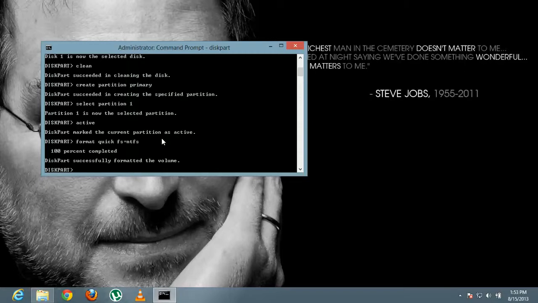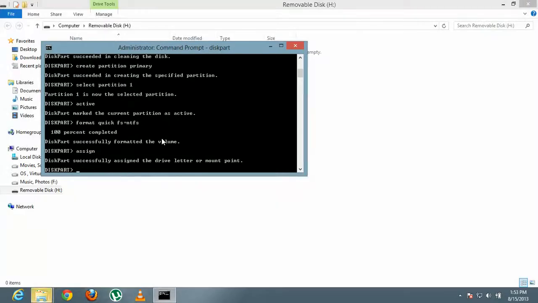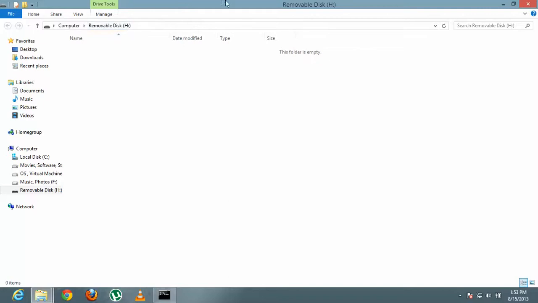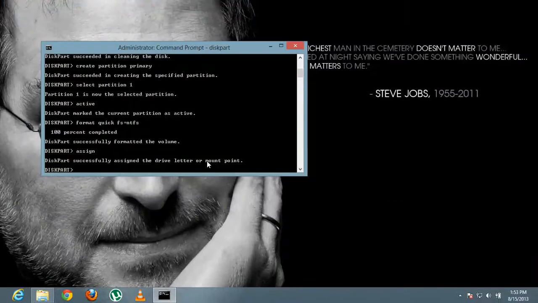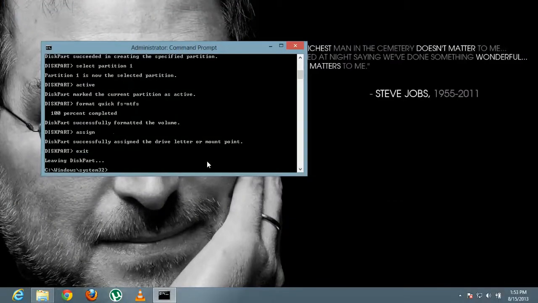Now we have to assign a disk letter to the pen drive. After assigning it, the disk letter is now H. So now exit DiskPart.